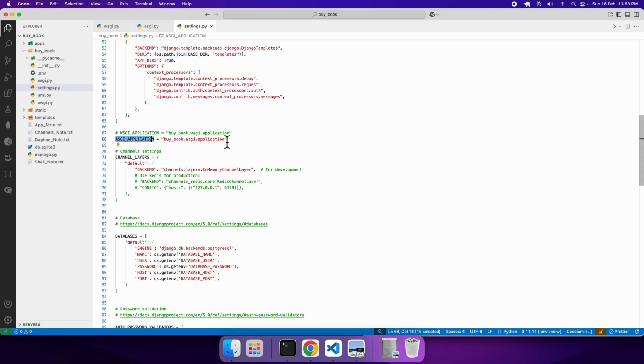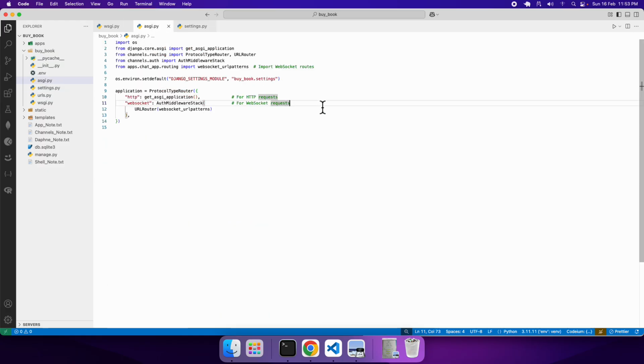So when you want to implement Django channel, you have to comment WSGI and you have to activate the ASGI application, and you have to give a call to the ASGI file, and inside this you have to do a bit of configuration. Let me show you that configuration right now. This is the updation that you have to do.